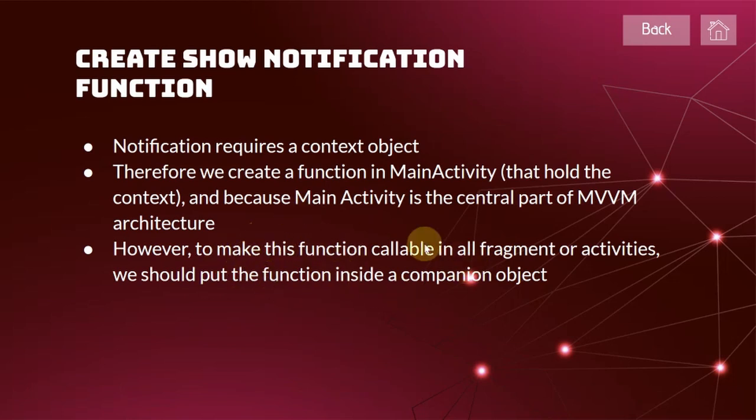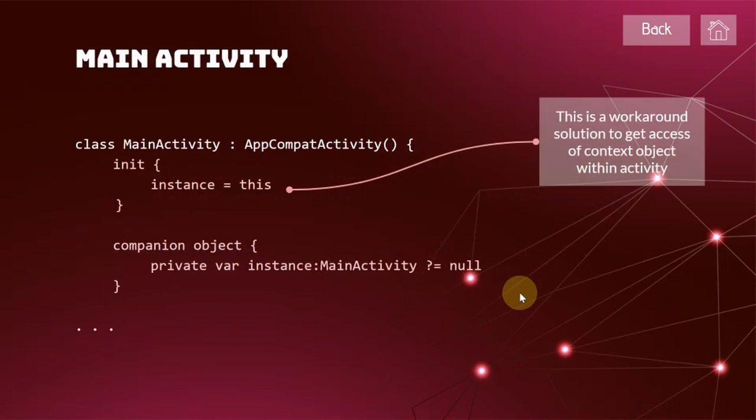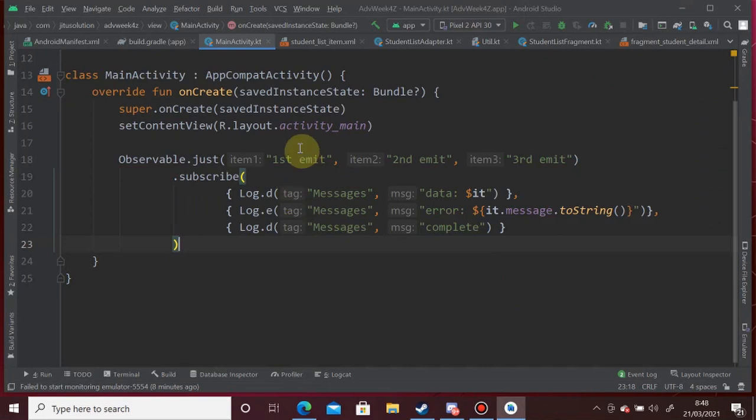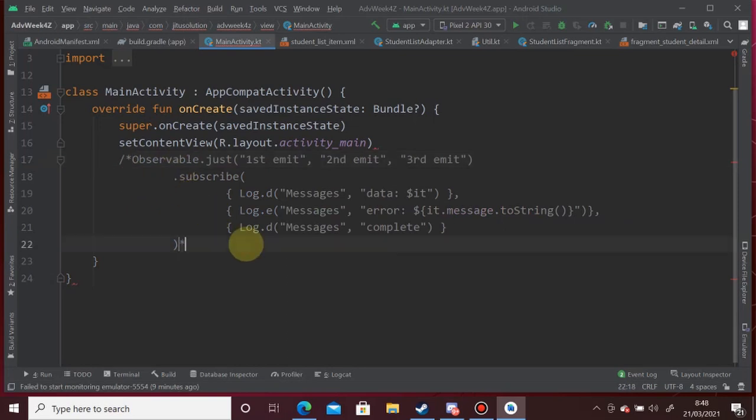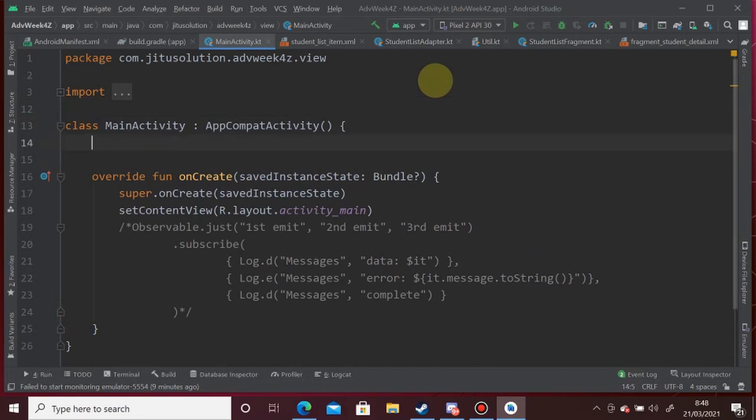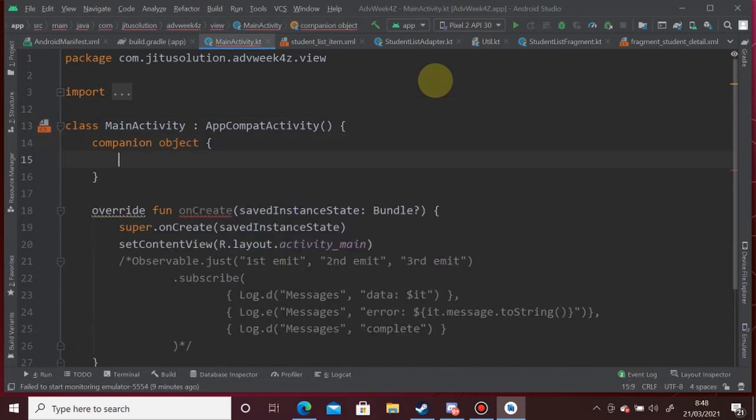Therefore, we can use the component object for this example. So let's jump to your main activity, guys. I think we're going to comment this out. Okay, no longer needed. So first thing, at the very top of main activity, we create component object like this.